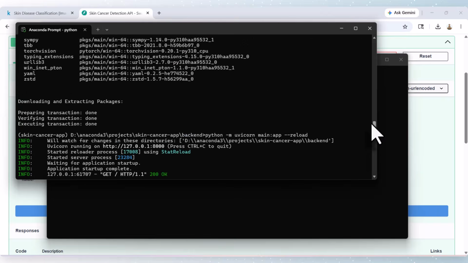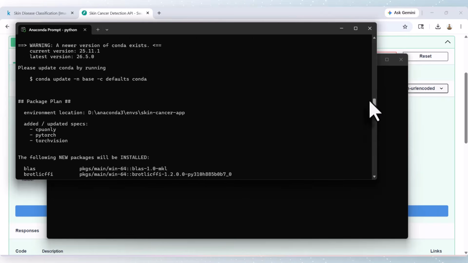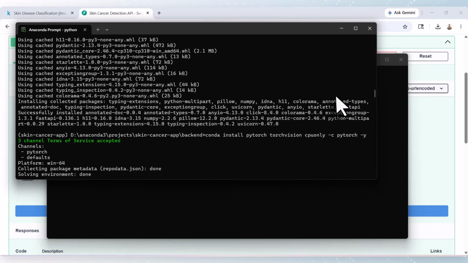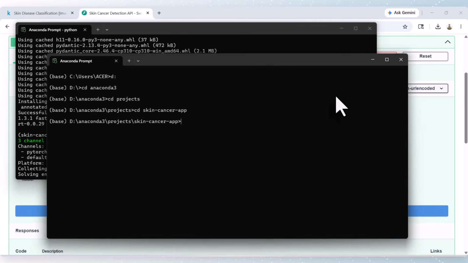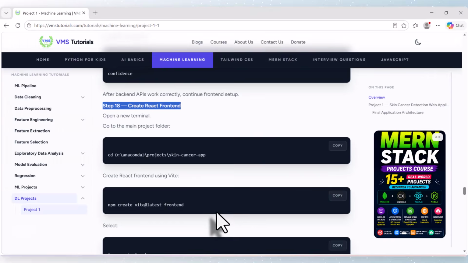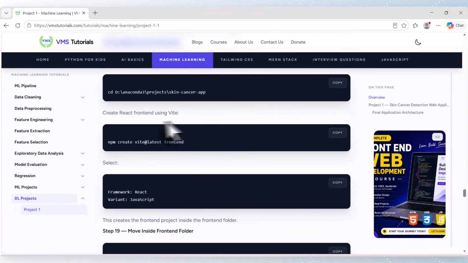Activate the environment. Let's check the name of this environment, skin cancer app. So conda activate skin cancer app. Now you can see that the skin cancer app environment was activated. Now I want to create the front end using Vite.